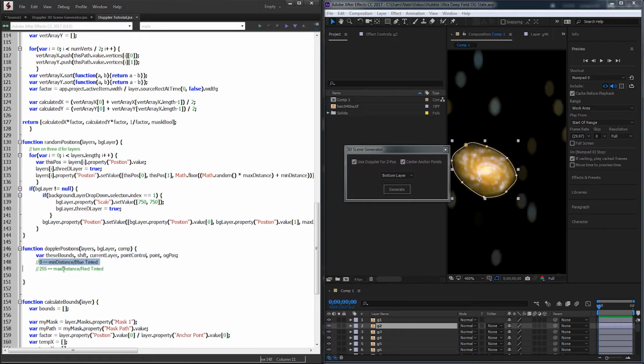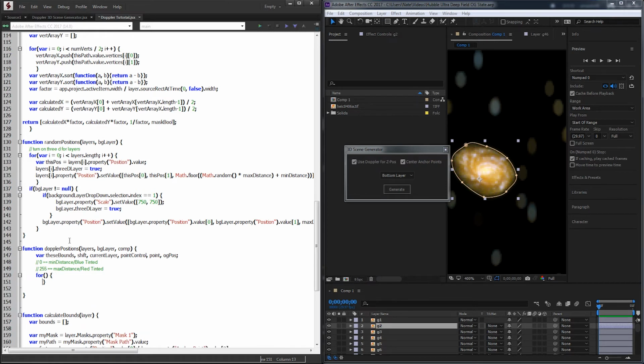And then we're also just going to say 0 is our min distance and 255 is our max distance for our red values. So we'll start off by making a for loop that will run through all of our layers.